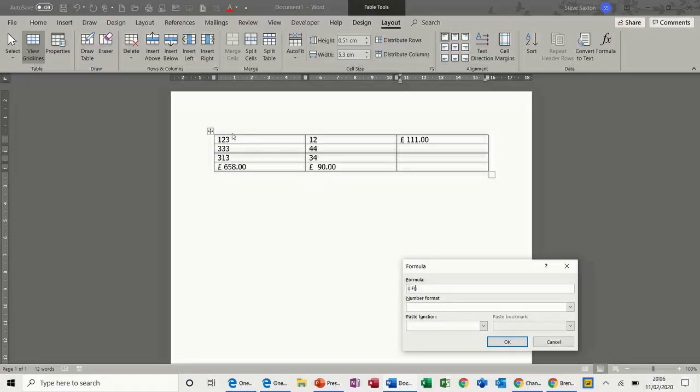So in this one, I'm going to say if A1 is greater than 100, comma, 1, comma, 0. So I would like it to say a 1 or a 0. So in fact I'm doing it on the second line, so it should be A2, not A1.